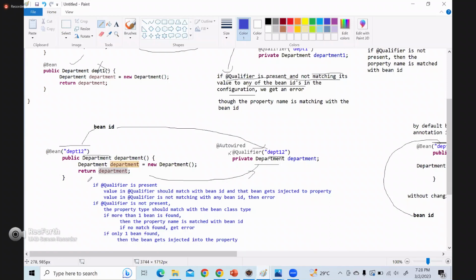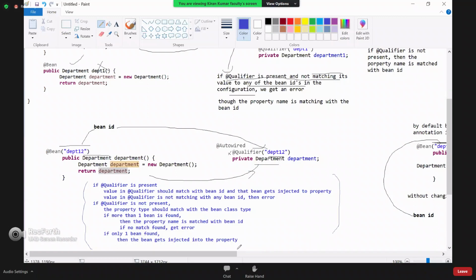Everyone understood this summary? Any doubts here? If you understand this summary, then whatever concepts we discussed today are covered here.